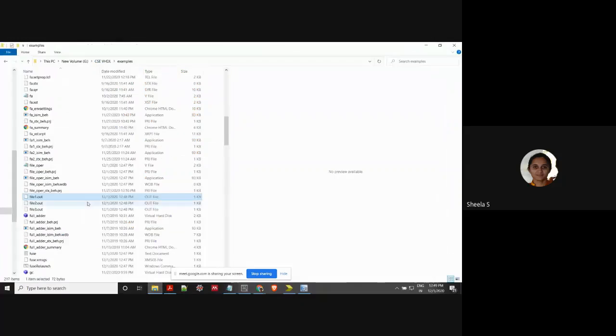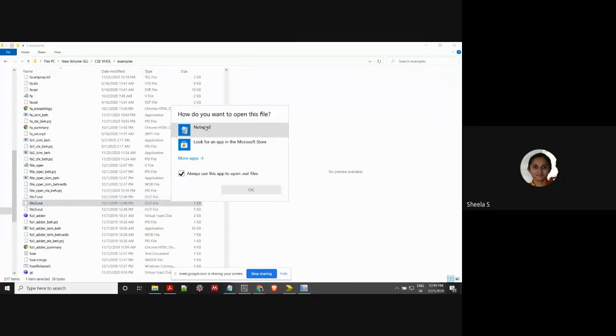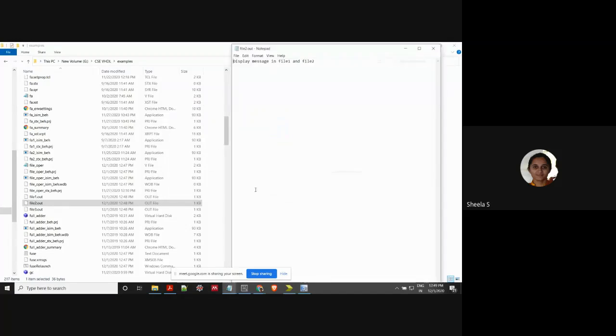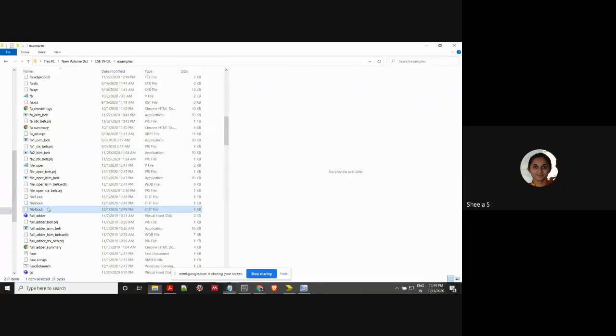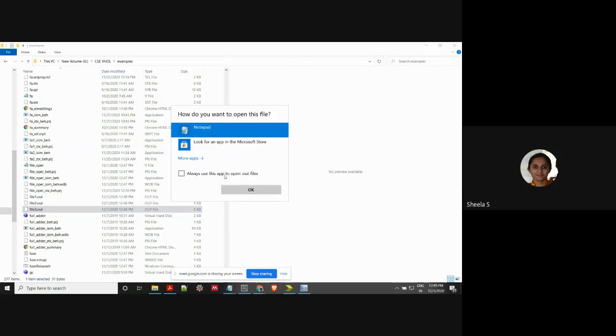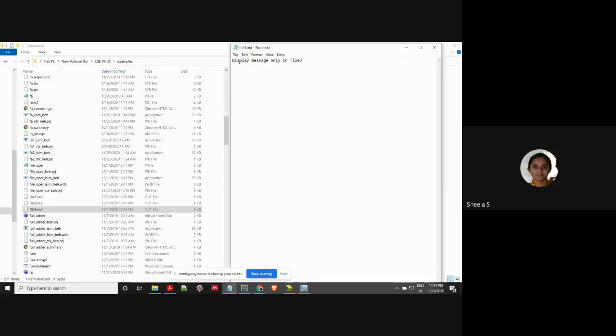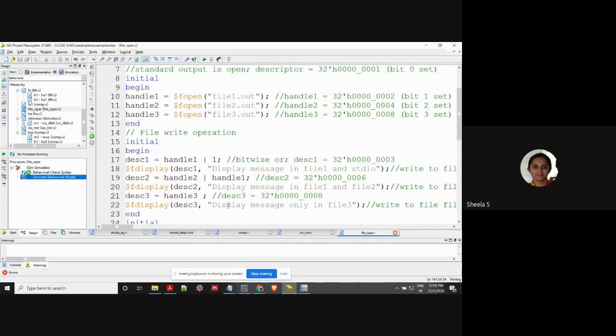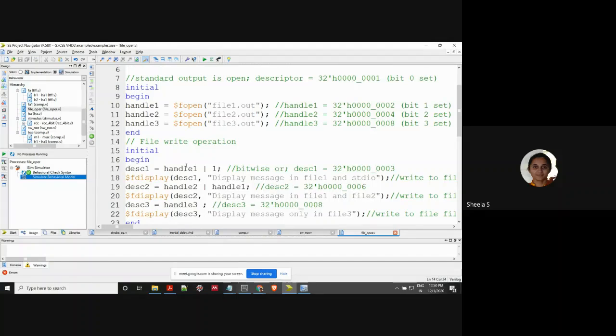Okay, now let us observe whether the data is present in file 2. Only the second descriptor is having file 2, so the second message is displayed in file 2. Similarly, for the third descriptor, we can observe that this message should be displayed in file 3, and in the third descriptor I have written only this message. So whichever data we want to write can be written in the file using $fdisplay. This is one example of how to write a file using $fdisplay.